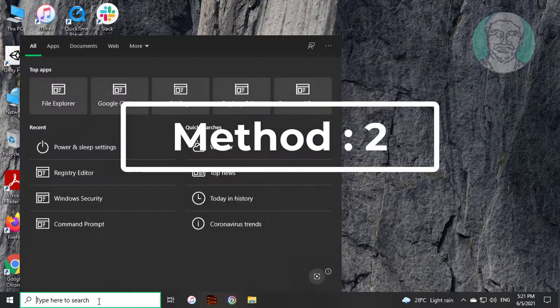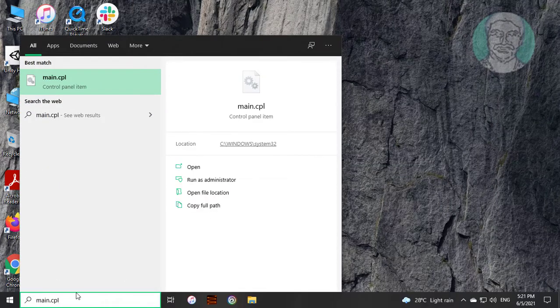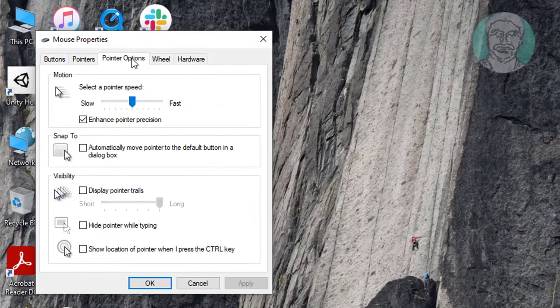Second method is type main.cpl in the browser search bar. Click main.cpl. Click Pointer Options. Select a pointer speed to the middle position. Click Apply, OK.